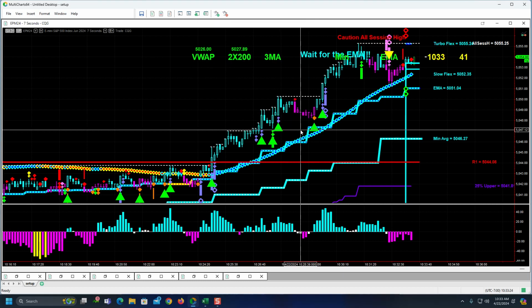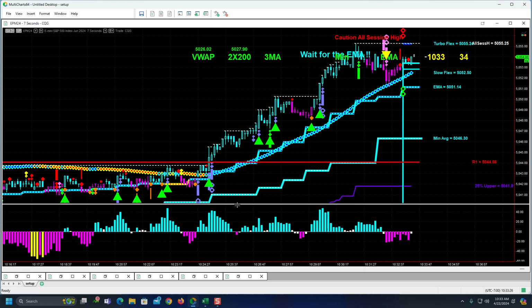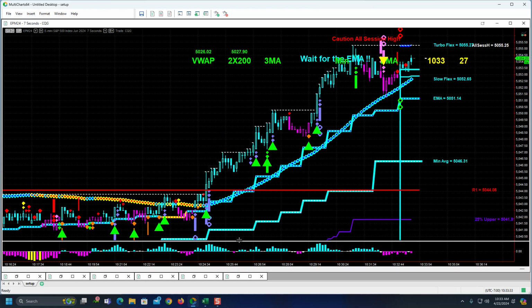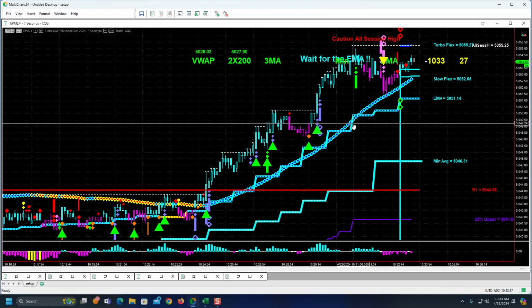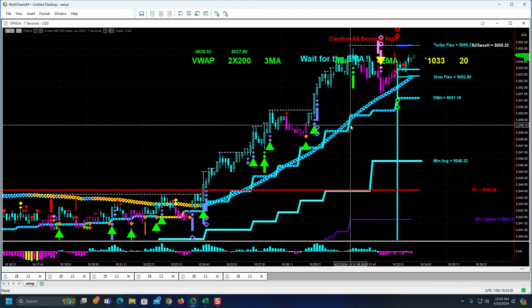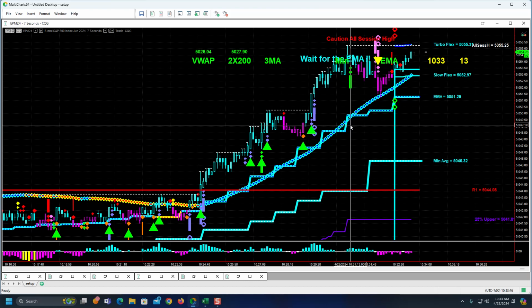Now all the settings for 7 seconds versus 5 seconds has already been done in the TMLs. For instance, we know that the slow flexes need to change in length because we're on 7 seconds versus 5 seconds. All that's automatically done in the TMLs for you.